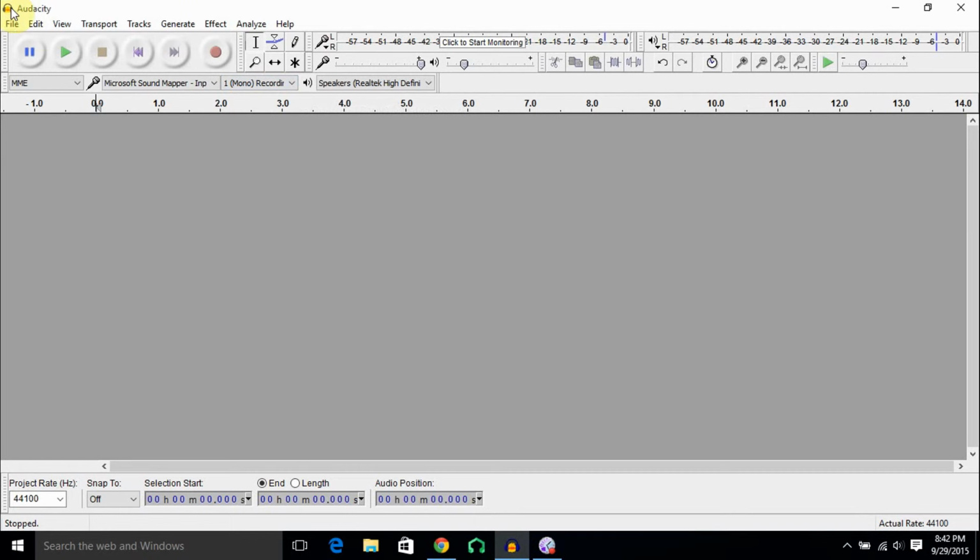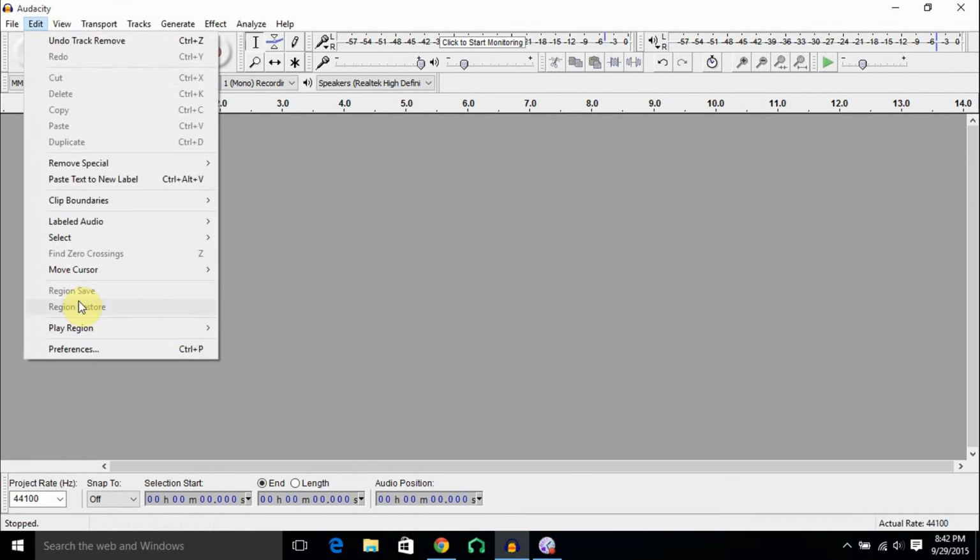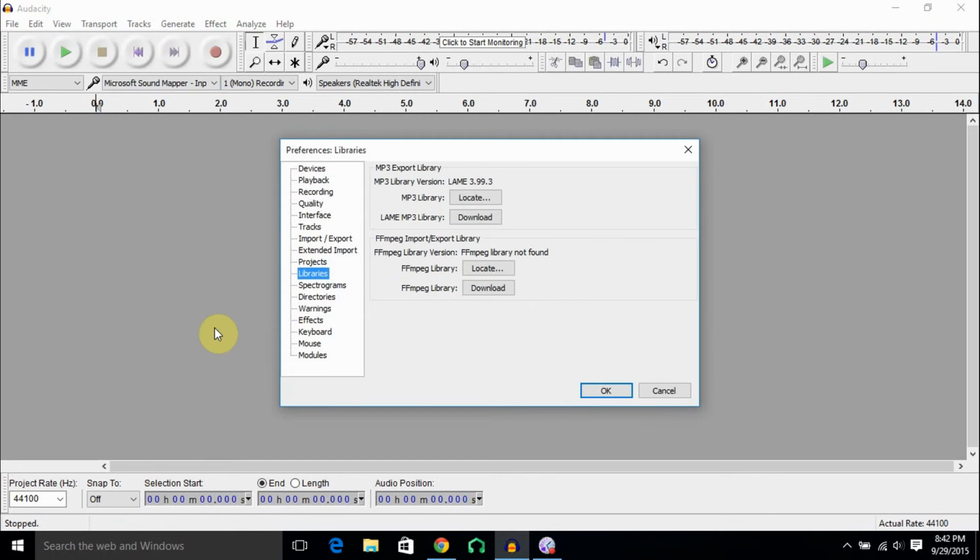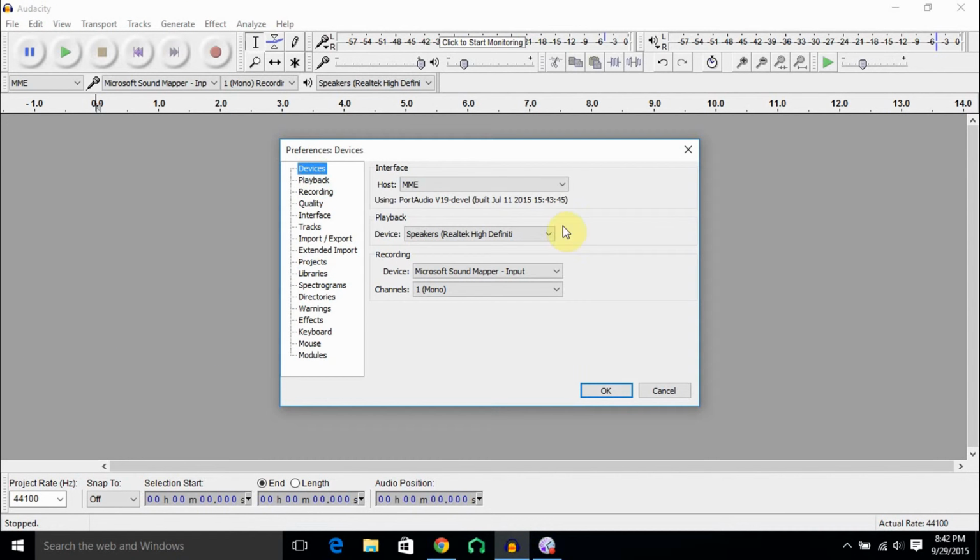Another thing you can do is if you're not seeing any audio devices come up here, go to preferences and check in your devices and check that your host is correct. For Windows, you can use any of these. If one's not working, try another. If you're on a Mac, it might be a different name, but just try the different ones that you have on there.